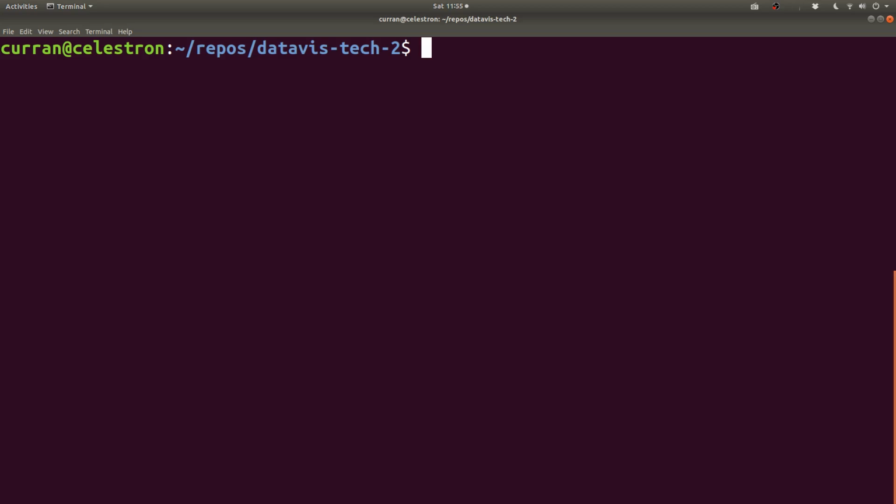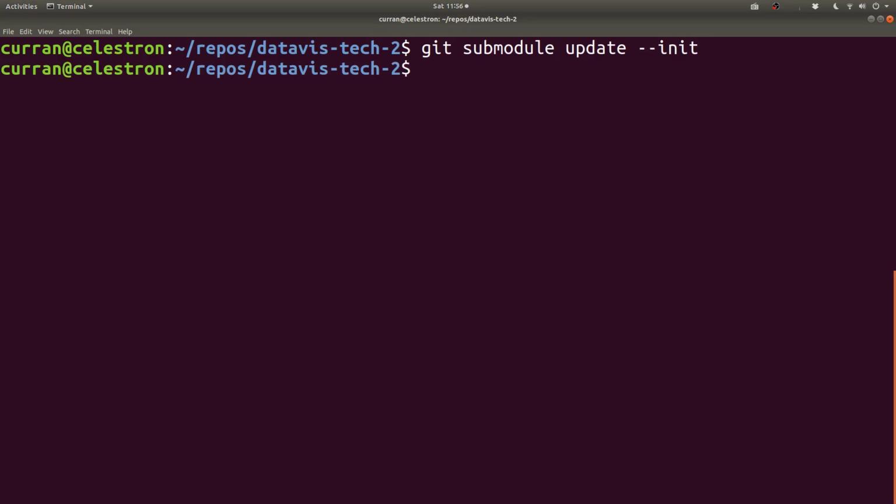So let's say you've cloned down this repository from GitLab and navigated into this directory. The thing to know here is we're using Git submodules, so you need to do some extra commands to initialize that UI repository that's actually stored in GitHub. This is the command you need: git submodule update --init.